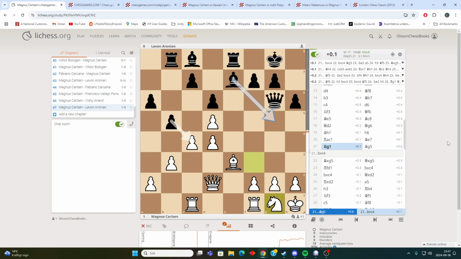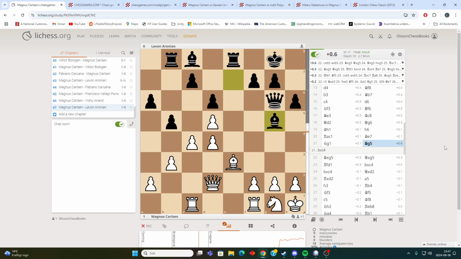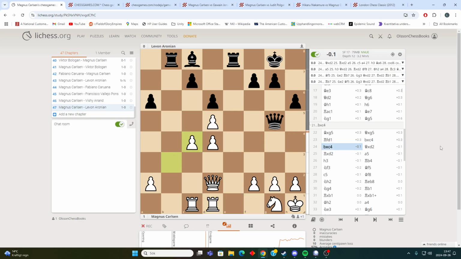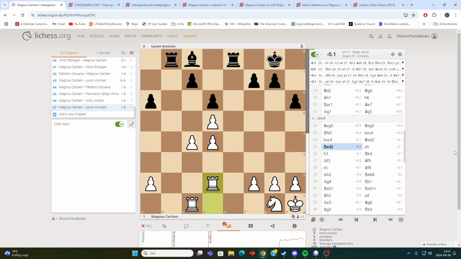Okay, so the computer doesn't like that he tries to trade here. Aronian tries to trade stuff here. But yeah, it's not so bad maybe. Yeah, actually it's completely even now. That's interesting. White has a pawn more, but it's completely even. I guess it's because black has both the open files here.